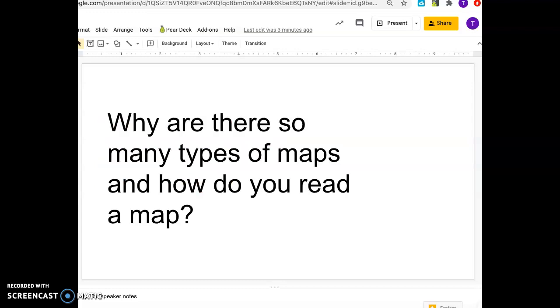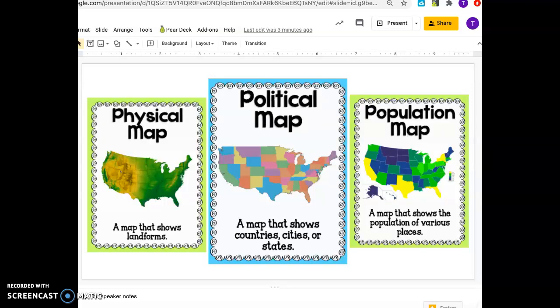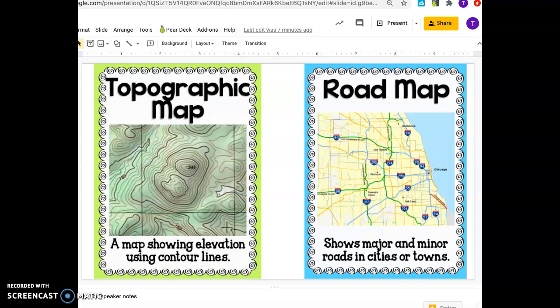So the questions we're going to really try to answer are, why are there so many types of maps, and how do you read a map? As we discussed before, there are different types of maps. There are physical maps that show landforms, political maps that show cities, countries, or states, and population maps, for example, show the population of various places. Other types of maps you might see include topographic maps. These show elevation using contour lines. And road maps show major and minor roads in cities and towns.